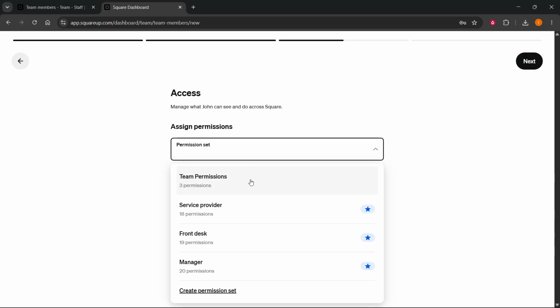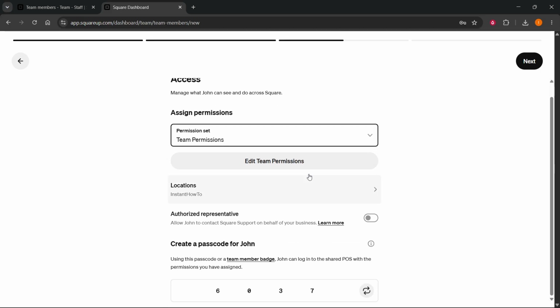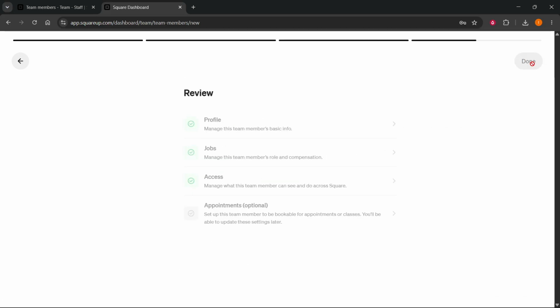So I'm just going to basically give them basic team permissions. Of course, you can edit these if you want to. You can set locations, and then of course authorized representative, and then you can create a passcode for them as well. Then click on next over here, and there we go.